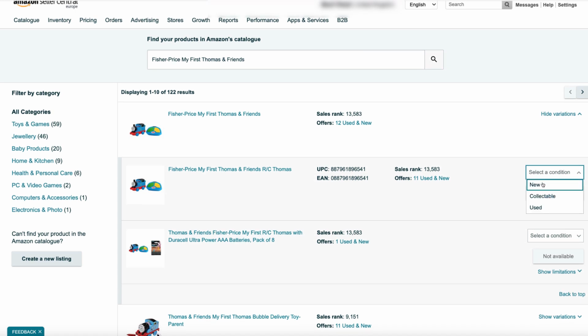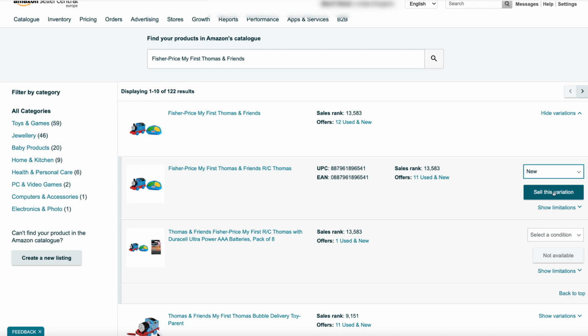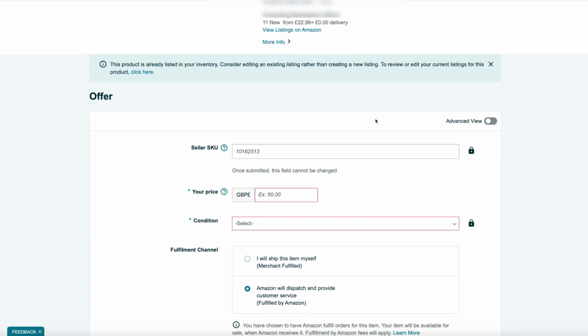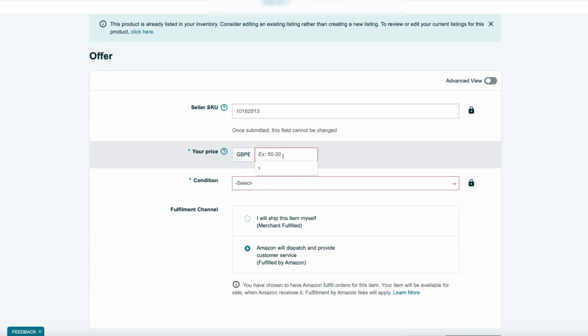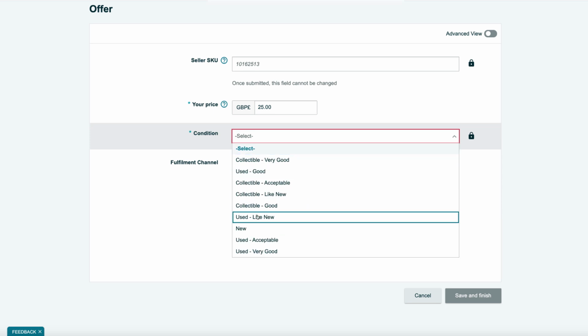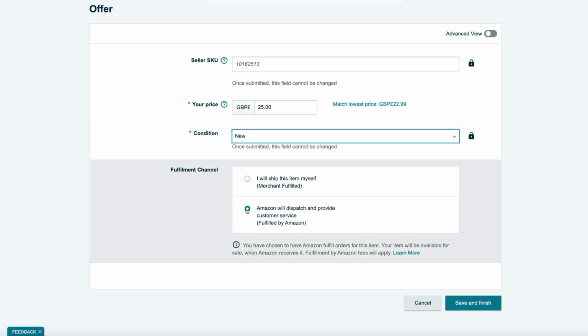and the condition which I'm going to be selling that product in is new. Then you click sell. On this screen you need to enter the price which you want to charge your customers for that product. Then you need to select condition, and then you need to select Amazon will dispatch and provide customer service for FBA, but if you want to sell products yourselves, then you can select I will ship this item myself. Then you click save and finish.